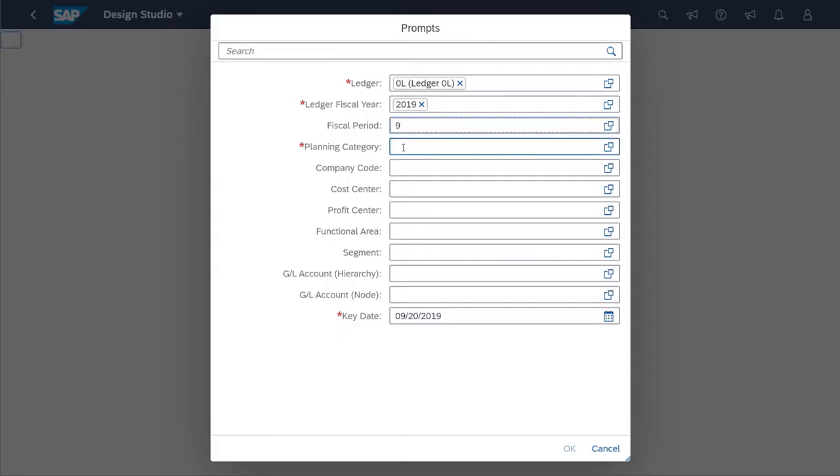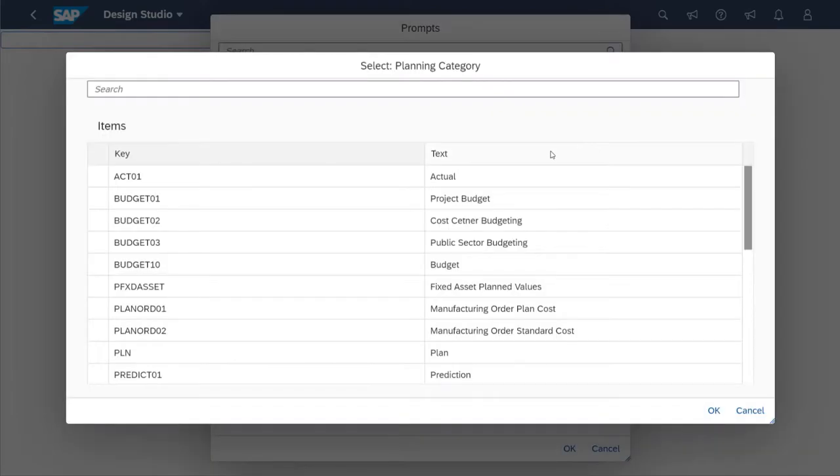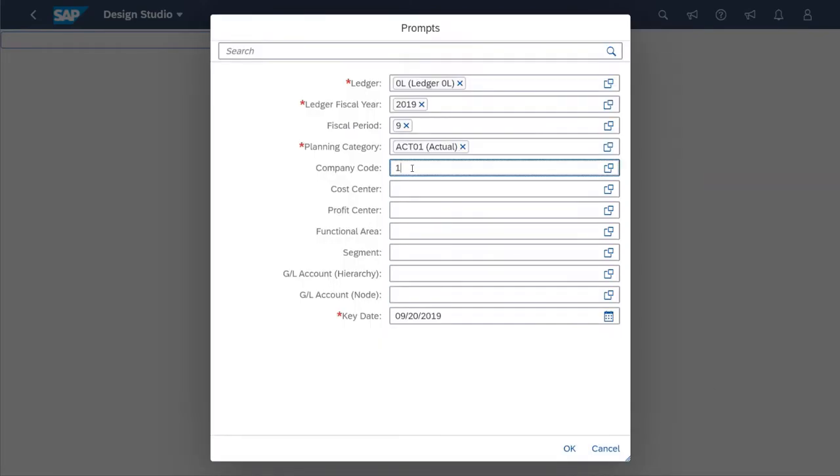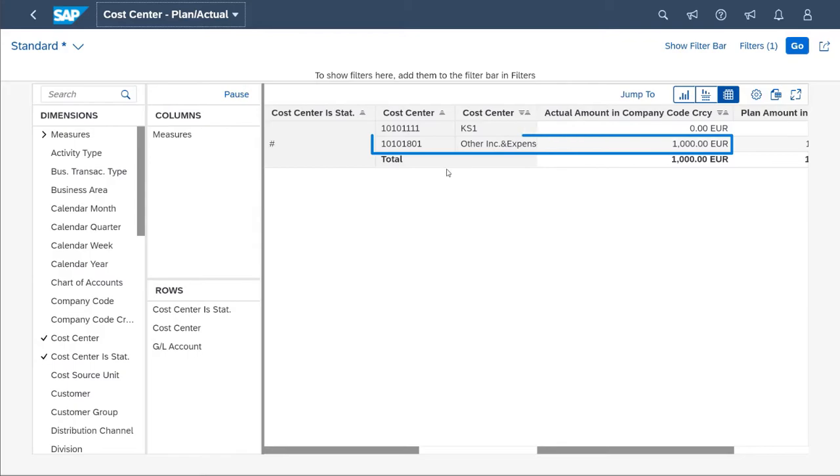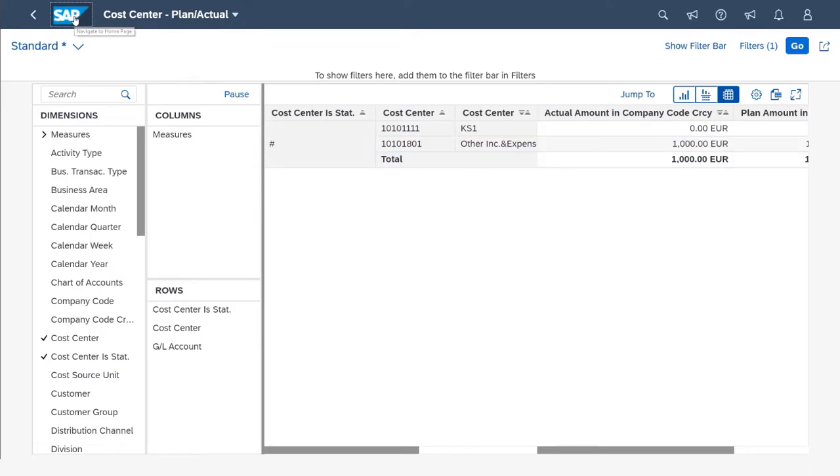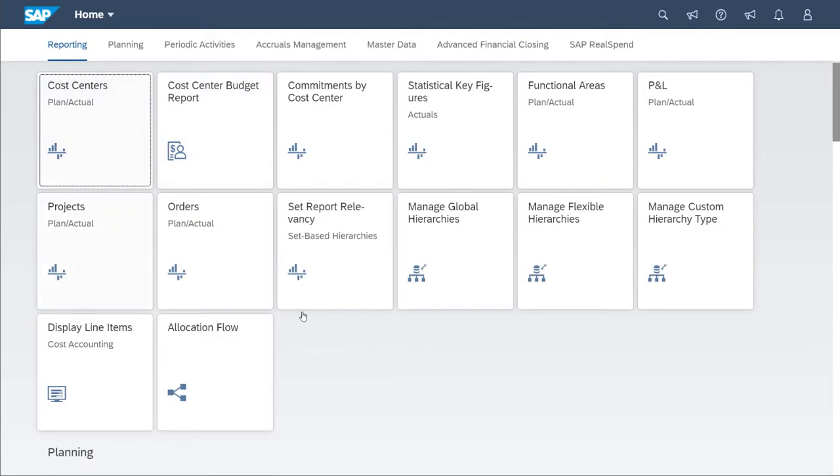I enter the parameters that are required for the report, selecting actual values in my company code. The account I'm interested in is the telephone and telecommunications expenses. And to run the report, I select OK. And here you can see the values. They're posted on that other income and expense cost center in the amount of €1,000. You can click on the SAP logo to return to your Launchpad.